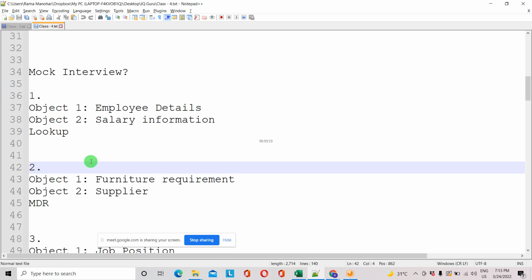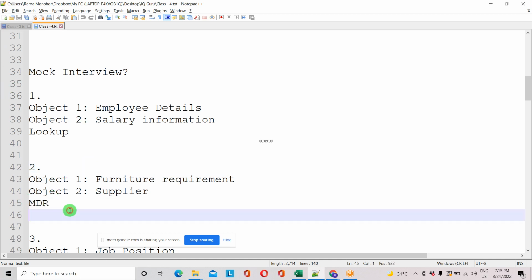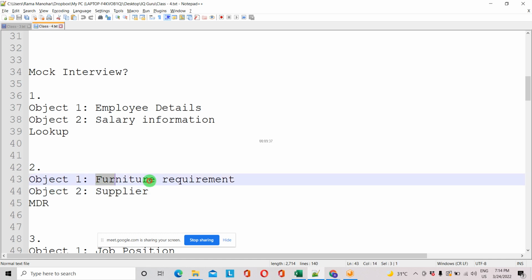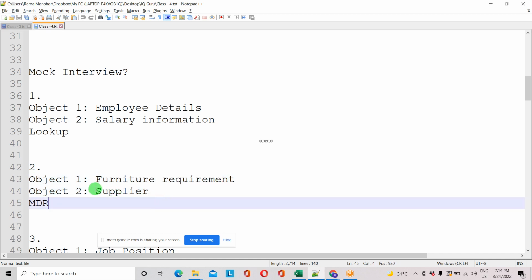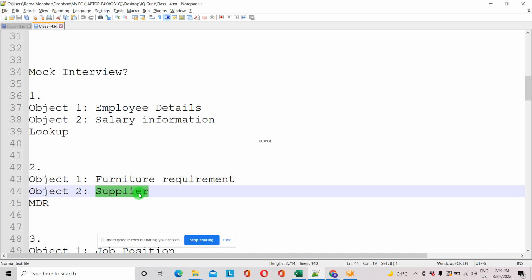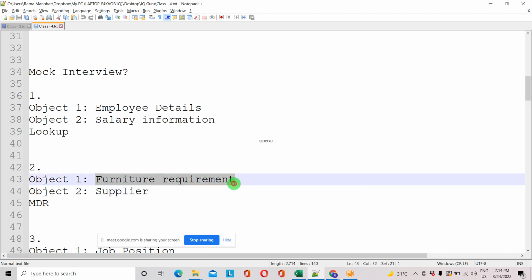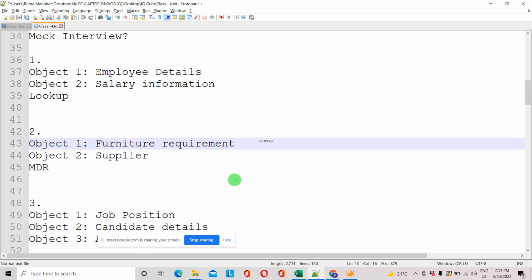Same master-detail relationship, because just now, as you said, when the supplier is not there, automatically we need to delete the product also. When the supplier says that I don't have that product, I can't deliver it, at that time we need to delete the record in furniture requirement also, right?